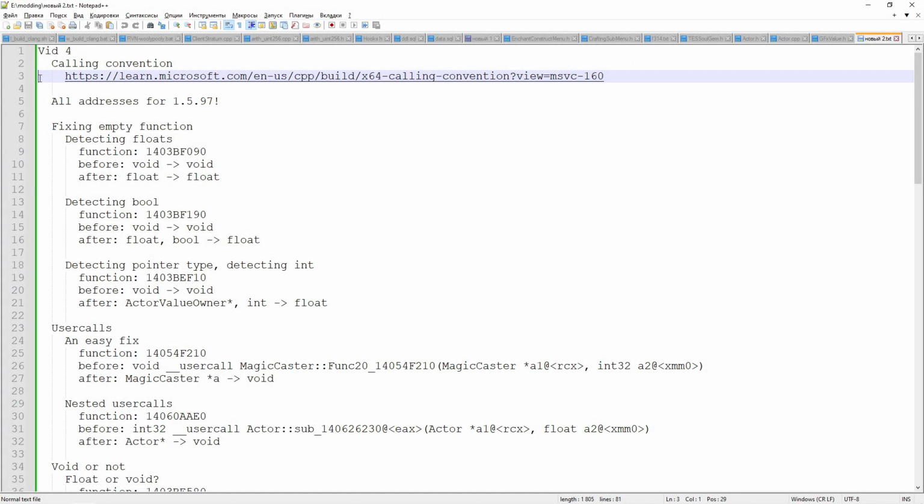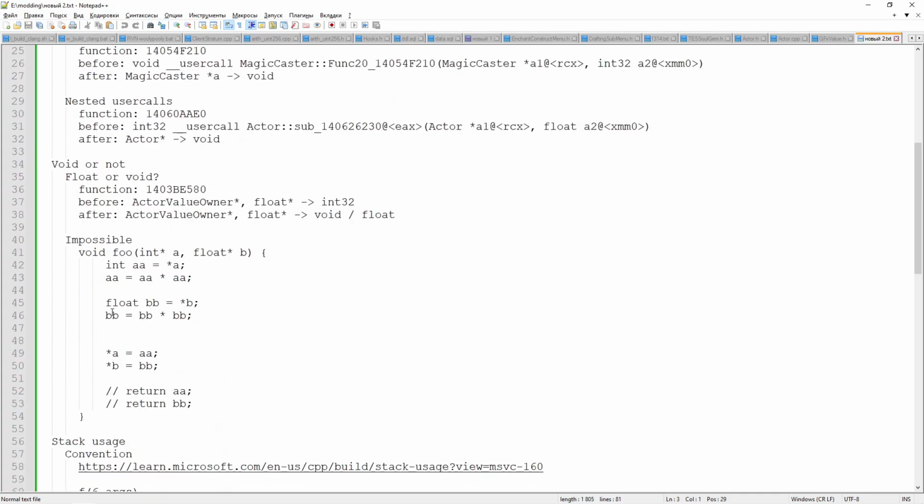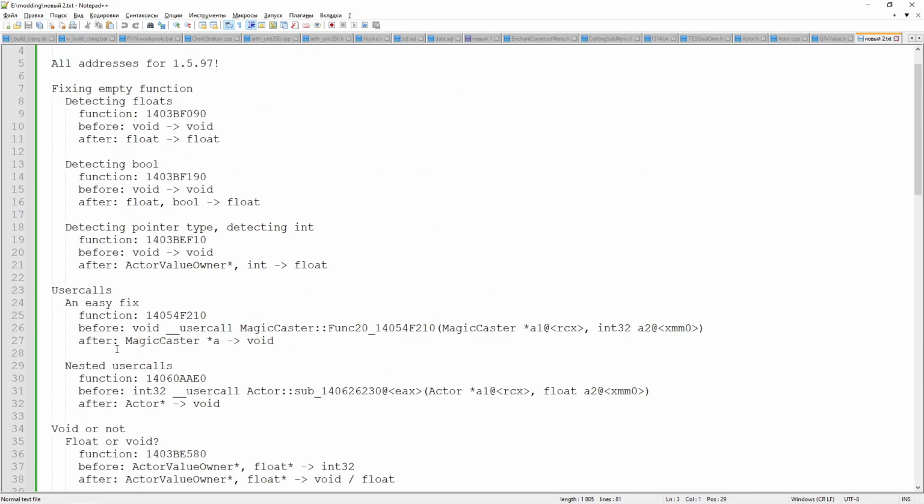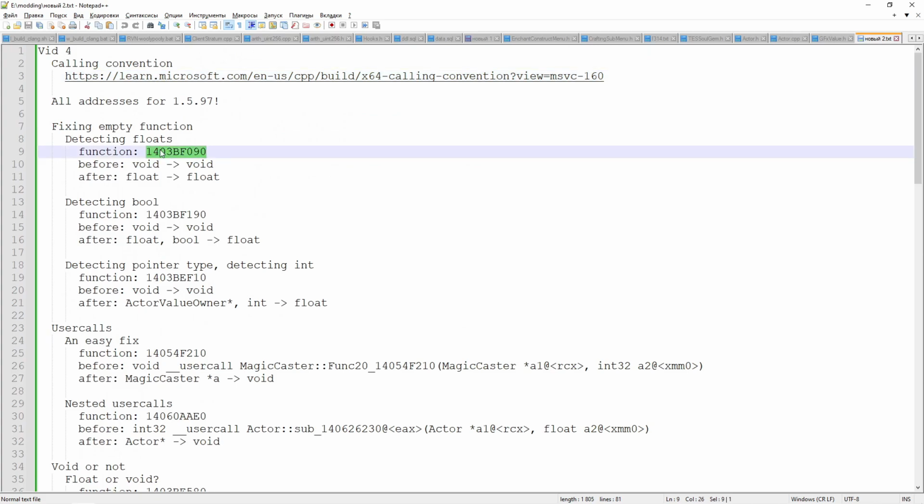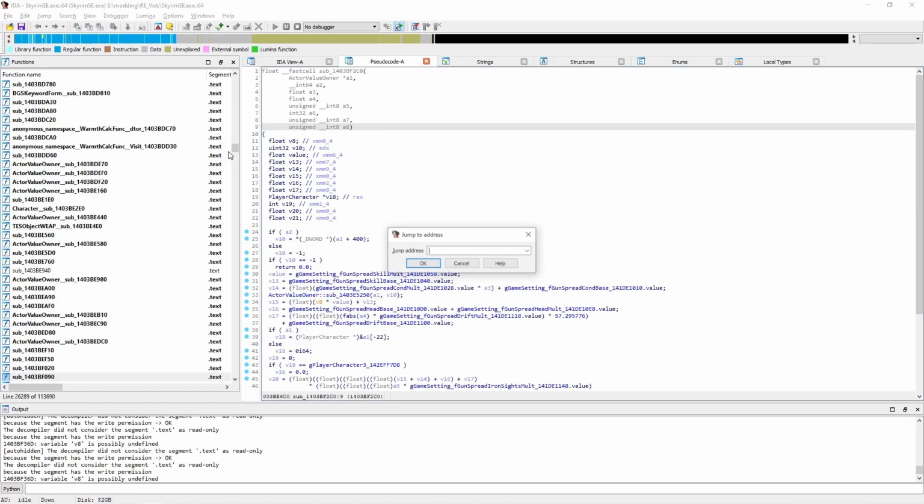We can find out the exact type of an argument or return value by analyzing how registers are handled in the function. Now I will show you some examples of getting a function signature. I'll leave a list of function addresses for the latest SSE in the description. Let's look at the first example.